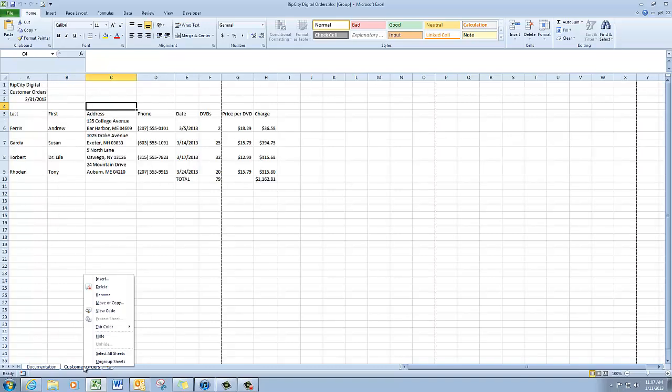So I'm going to right click on one of the Sheet tabs, and I get the shortcut menu here, and I'm going to choose Ungroup Sheets. And that's how you get headers and footers to print on every page.